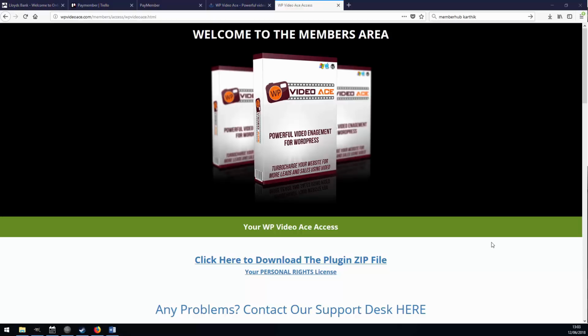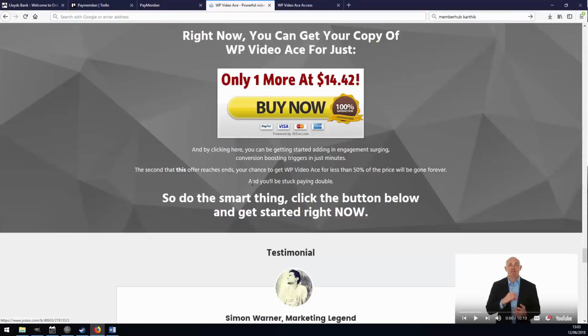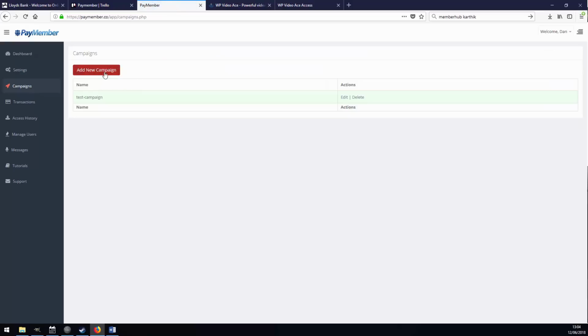Okay, so let's say I want to protect this download page so that only verified people who have actually paid for the product get access. You can see here, this is the sales page for the product. I want to protect it so only people who have actually clicked this button to pay for it get access. So how do I do that? Go to PayMember, I click Campaigns, click New Campaign.